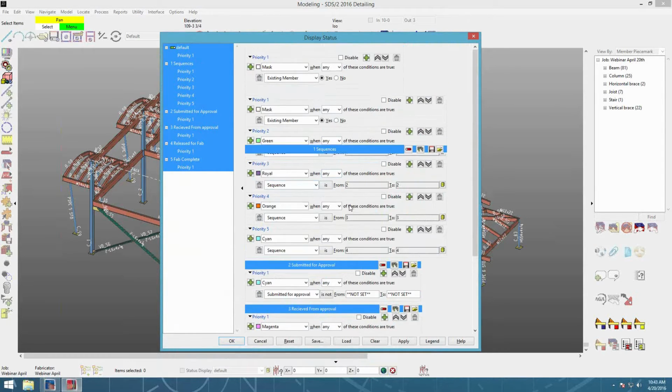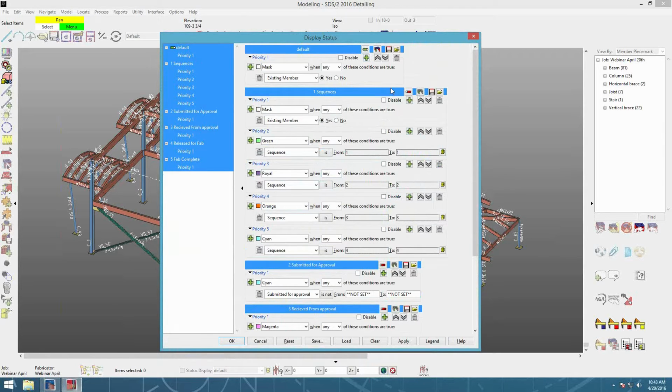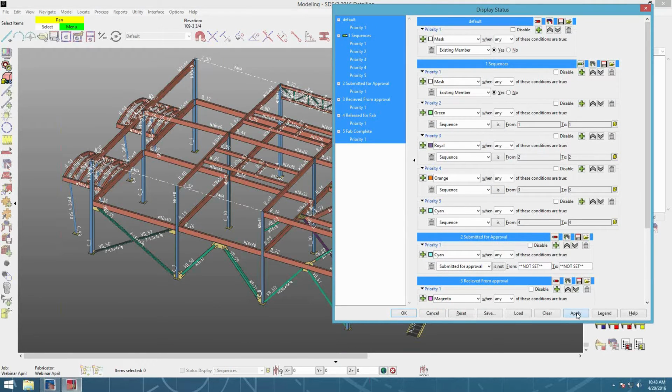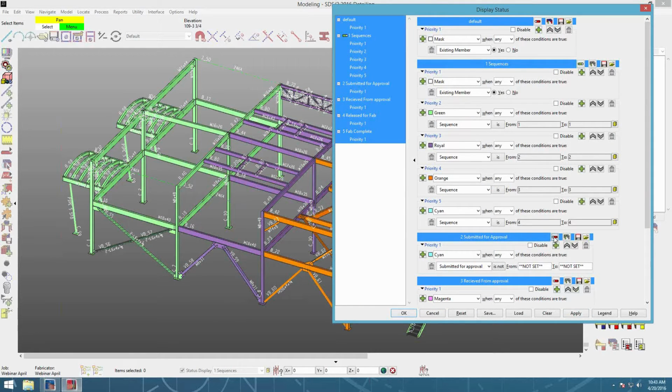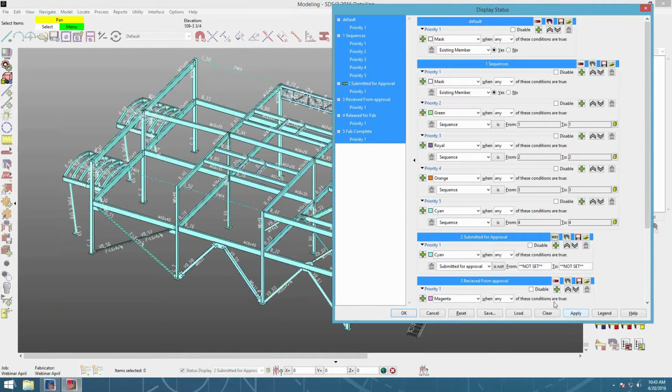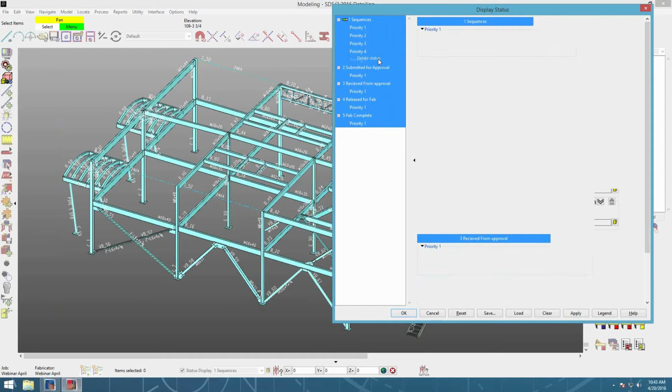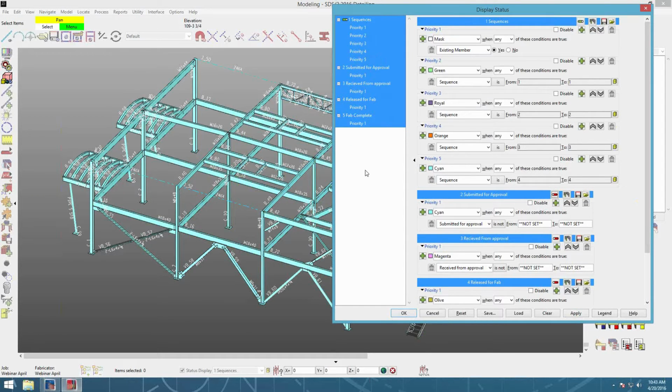When I have a bunch of these set, I can set which one I want active by flipping this little toggle here. When it's flipped to green, that means this one is the active status display. So if I hit apply, it's going to apply the active status display. So if I toggle a different one and hit apply, it's going to apply that status display. You can also, on the tree here, right click and say set active. You can also delete an extra priority here by right clicking on it and saying delete status. It deletes the entire status, not just the priority.